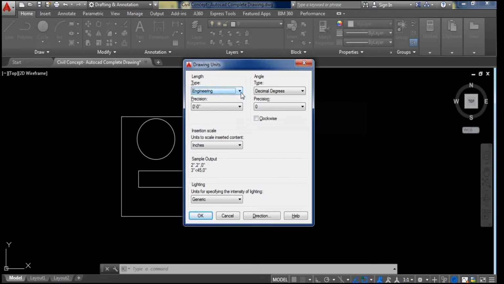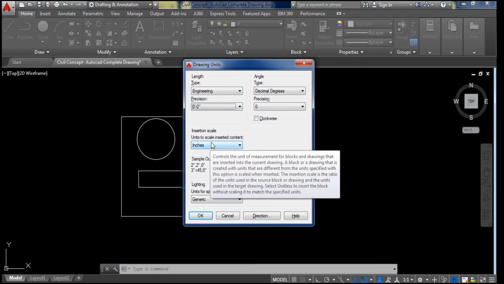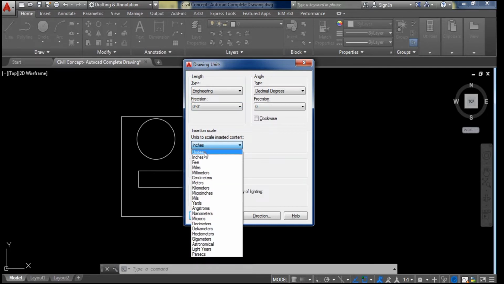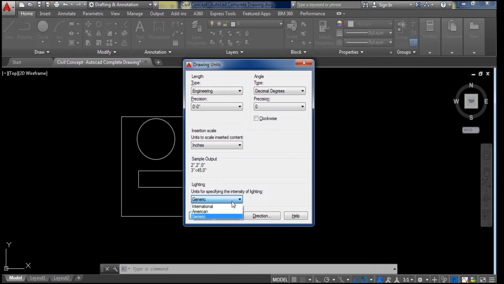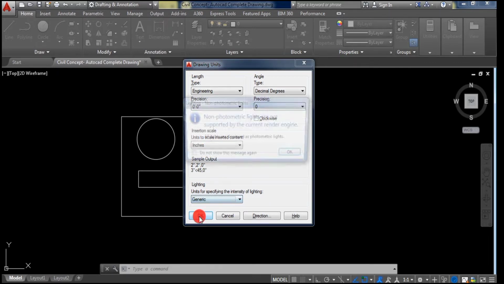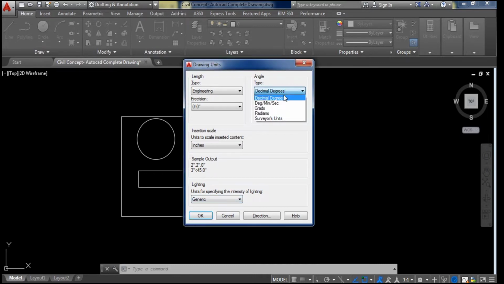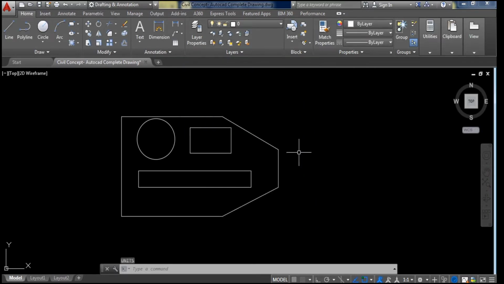I am selecting engineering here. For precision, you have to select 0 dash, and in the unit to scale inserted content I am selecting inch. If you are drawing in another unit, then you can select millimeter. In lighting we have to select generic if you are a civil engineer. After that, we measure angles in decimal degrees with precision 0. Now select OK. We have set the unit.